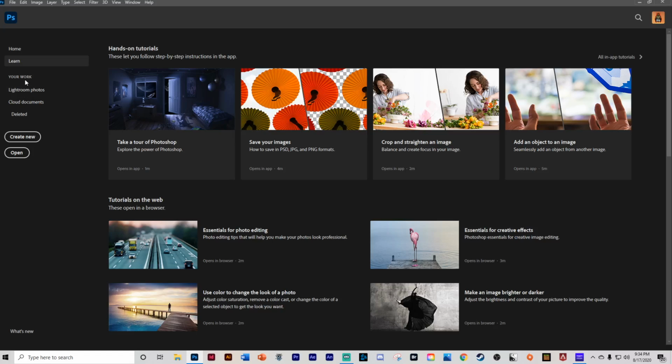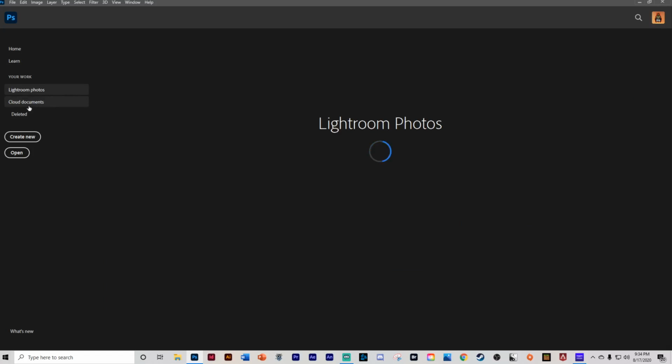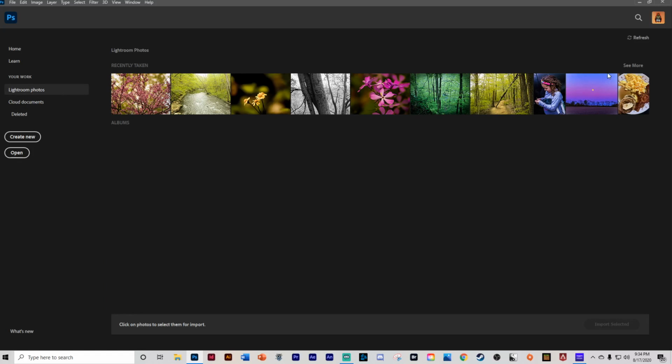So, obviously your work is your work that you can see. Lightroom photos. I don't know if I have any or not, actually. Yeah, I do actually. I do have some Lightroom photos. Lightroom is essentially just a place to store your images, so don't worry about that, honestly.